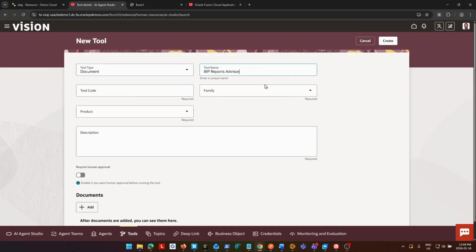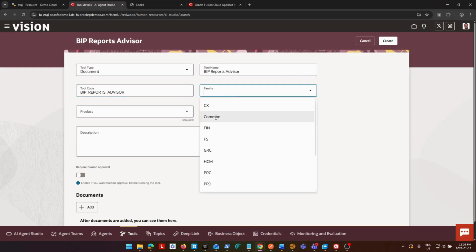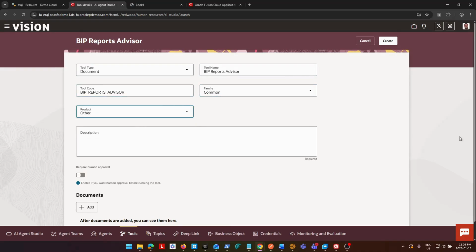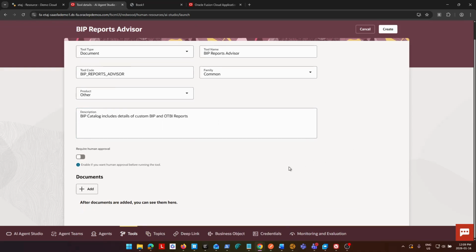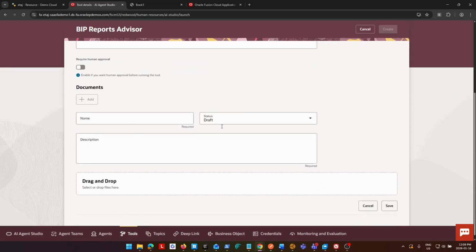I'm going to copy and paste a few of the details. Family will be common, product will be other. And I'm going to copy and paste the details of the description. So once you've provided these details, click on Add. And I'm going to give it a name. So BIP reports catalog. I'm going to copy the same description here. And I am going to drag and drop the file. Let me first do that, then I will show you what the file looks like.